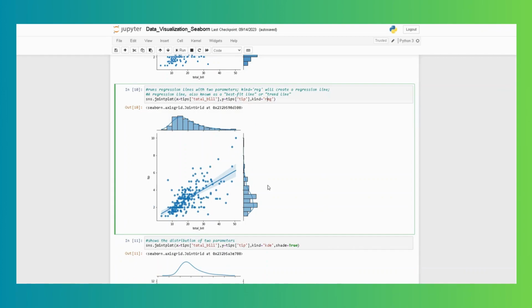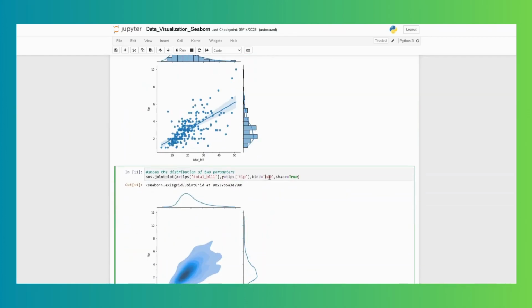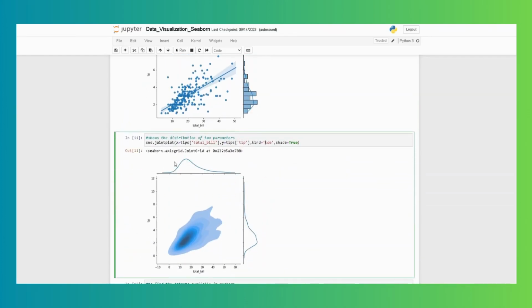Next, as I have said, we can use a regression, KDE, or scatter for the kind parameter. Here I am using KDE. So here you can see the joint plot is displaying the relation between the total bill and the tips variable using the KDE plot. And I am using shade equal to true to display this.